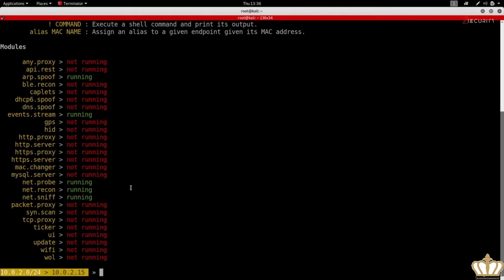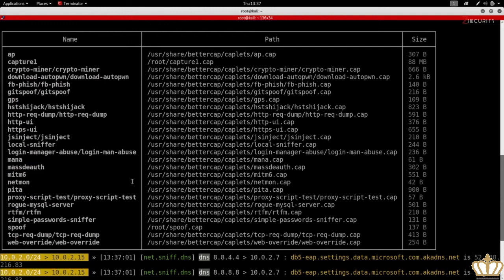So first of all, the HSTS bypass caplet is one of many caplets that BetterCap comes with. If you want to list all of these caplets, you can do caplets.show, and as you can see, you'll get a list of all of the caplets that you have and their location on the system. Now, the caplet that we want to run is the HSTS hijack caplet, this one right here. And you can see it's stored in here. This is the location where we actually replaced it with the one that we downloaded.